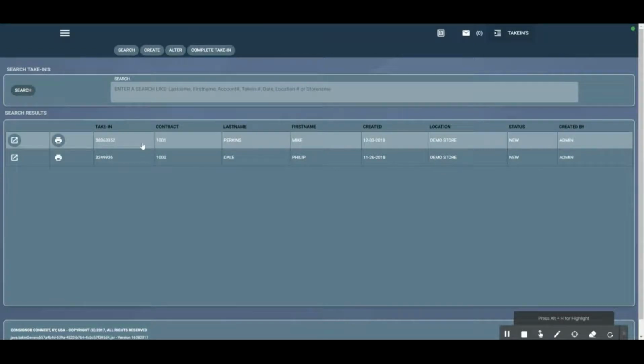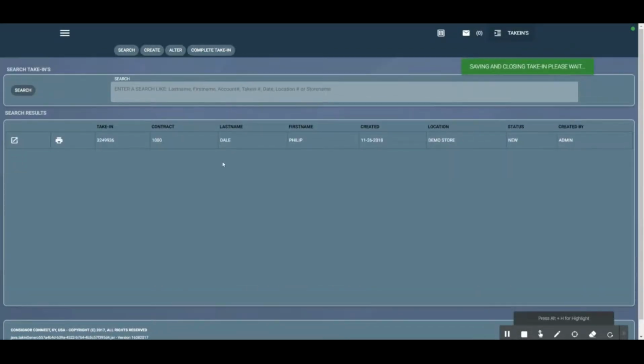All right, so we're done. We're not posting any more items to this order. We're going to highlight it and hit complete take-in. And so this way, what the take-in module does is it allows us to accurately track our workload.